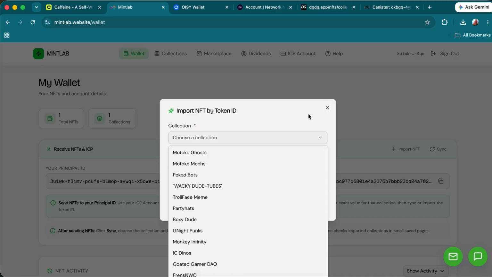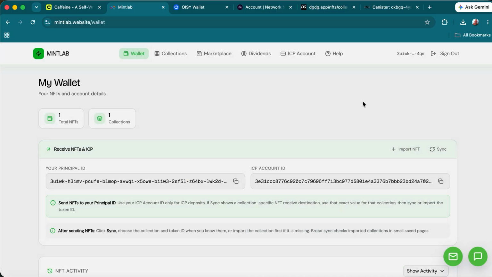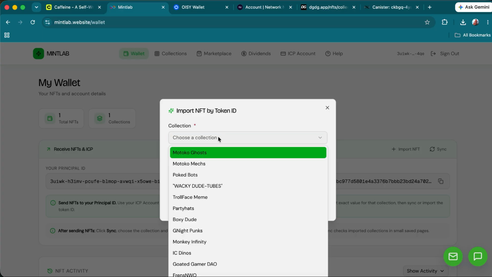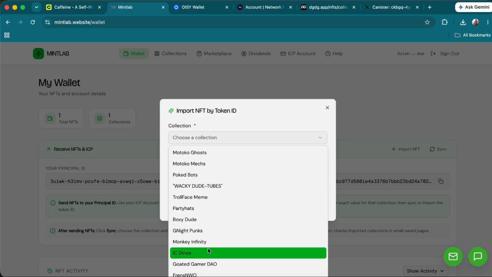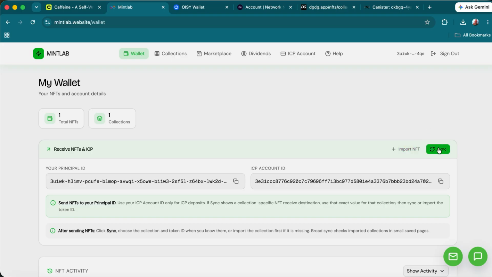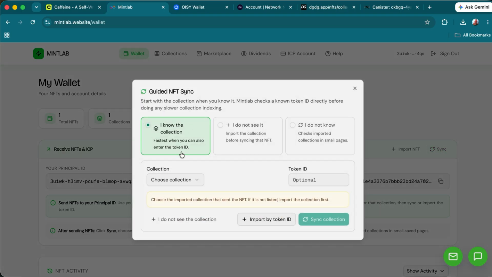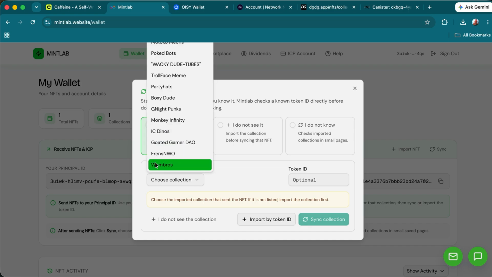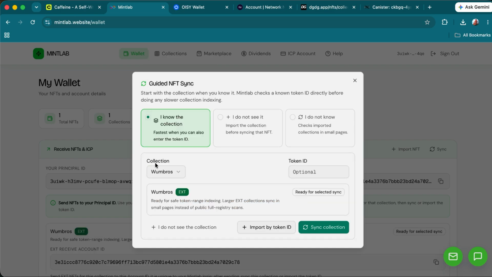We would go down to One Bros over here. Let me see. Yeah, you would go to One Bros. It should be on there. I'd have to move the page a little bit, I think. But we'll go ahead and sync it right here. We know the collection, so you're going to want to go to sync and choose collection. And we know it's One Bros, so we're going to choose One Bros.